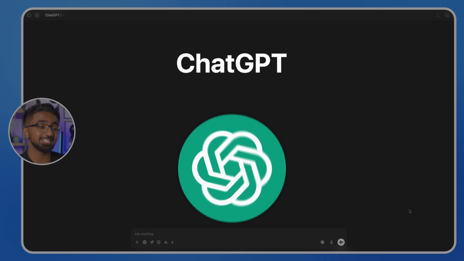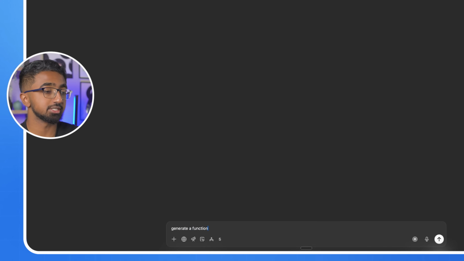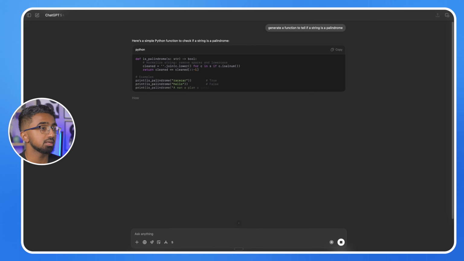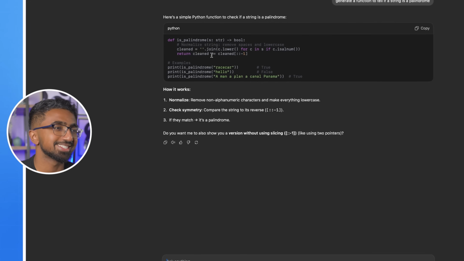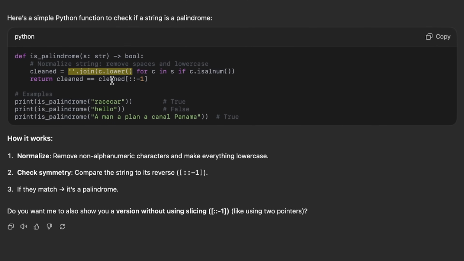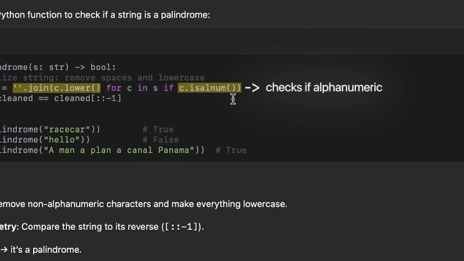Next up, we got the famous ChatGPT, and I'm gonna ask it the same exact things. Generate a function to tell if a string is a palindrome. Let's see how quick it can do. Okay. All right, so I do gotta say it does use slightly more complicated code where it's this empty string join, splitting it up by characters and then joining them and then cleaning up. And this is alnum. I don't even know what it's doing. Maybe it's doing the same exact thing as the other one.